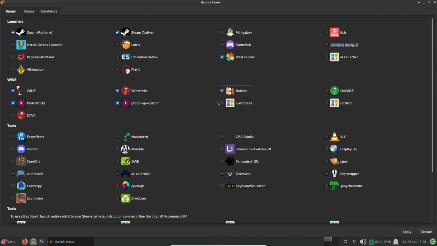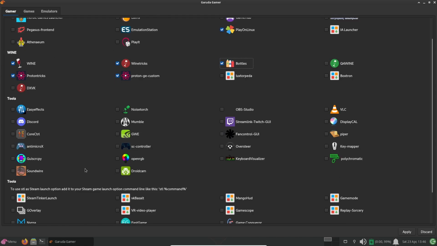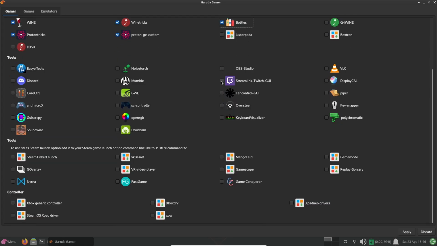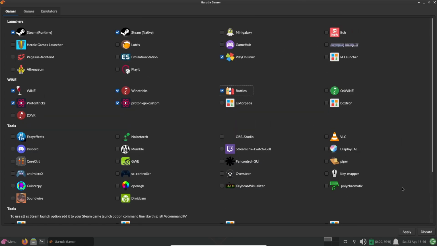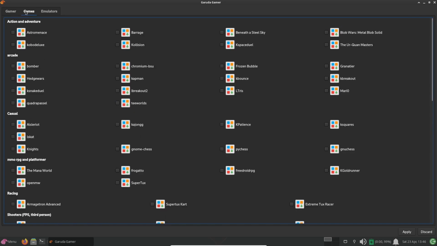Let's say you wanted to add Bottles. You can just come down here and pick everything that you wanted. You can even add Discord here. You've got VLC over here, OBS, Streamlink for Twitch. Come down here and pick everything that you want. Once you have it selected, go ahead and click Apply. Now, like I said, it's not necessary, but I would definitely do a restart at this point in time. Let's go ahead and do games.